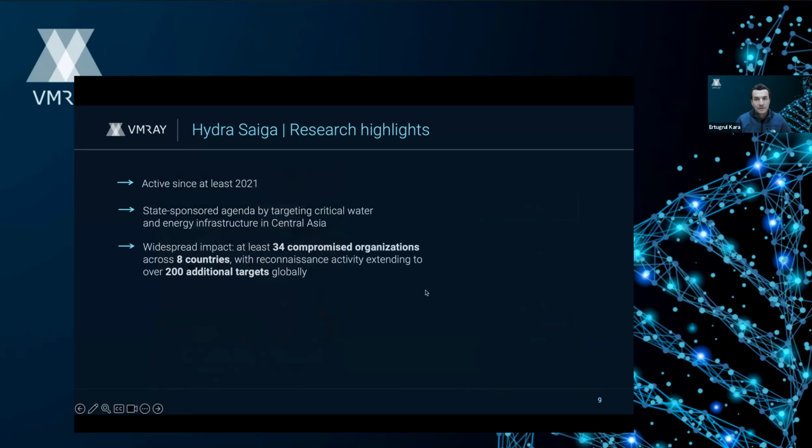And moving forward right now, the highlights: this group is active since 2021, and it's moderately, I would say, covered by the cyber security industry. With high confidence, we can say it is state-sponsored. In the research, it's found to be specifically targeting critical infrastructure in Central Asia. Apart from that, it has a really widespread impact. It's not limited to Central Asia at all. Almost in all continents, they have either compromised or targeted organizations.